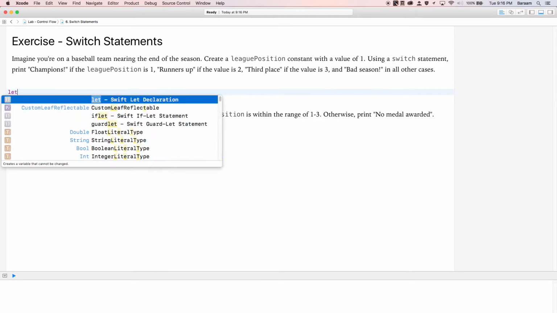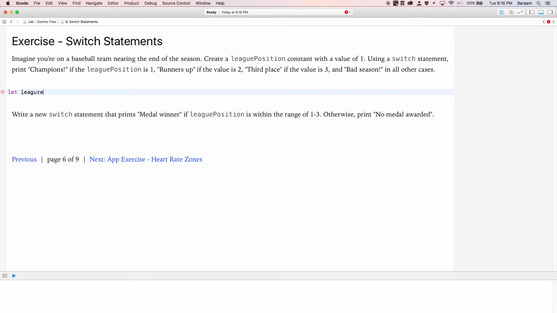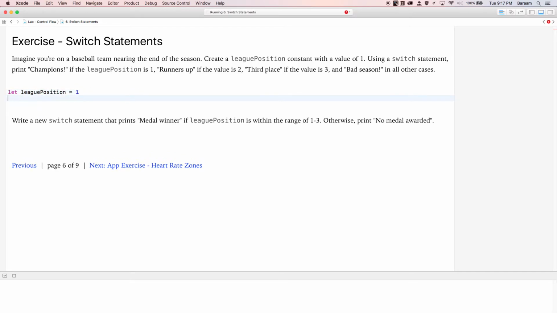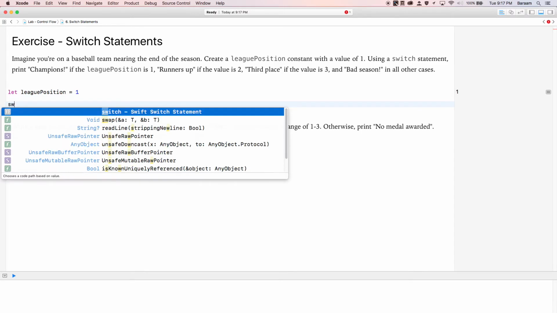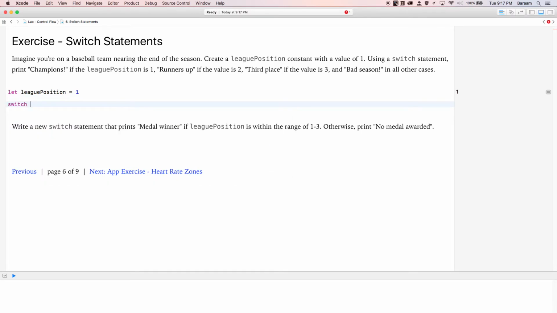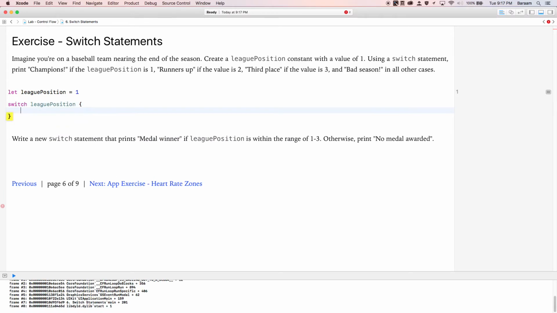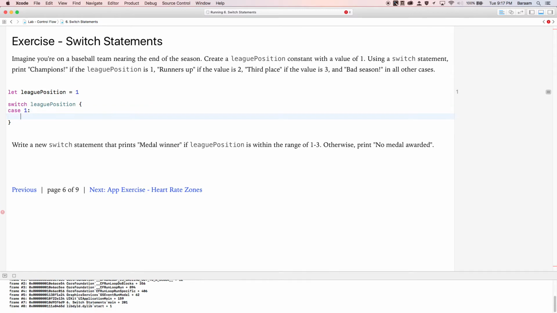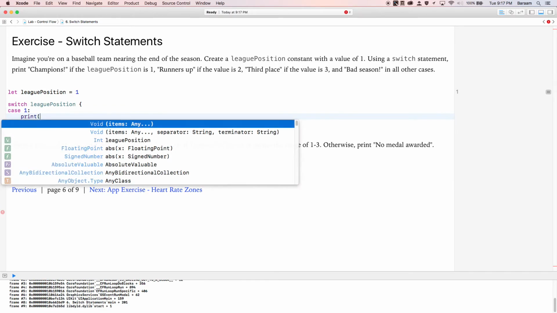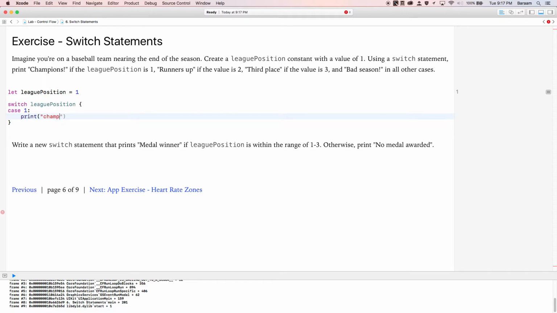So that's pretty easy. We're going to create this constant called league position, and we're going to initialize it at a value of 1. And we're going to create a switch statement using the switch keyword. And we're going to say league position, and we're going to open the curly braces, and we're going to say case 1, and we're going to print out champions.